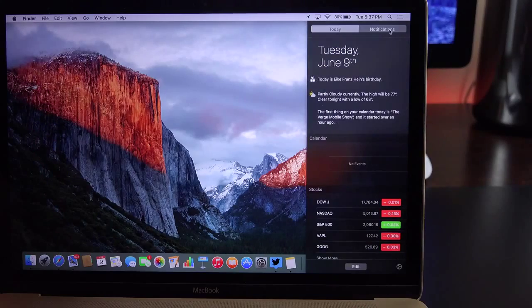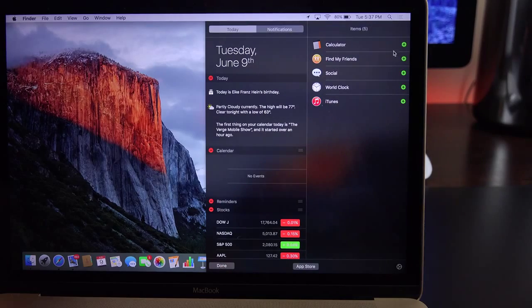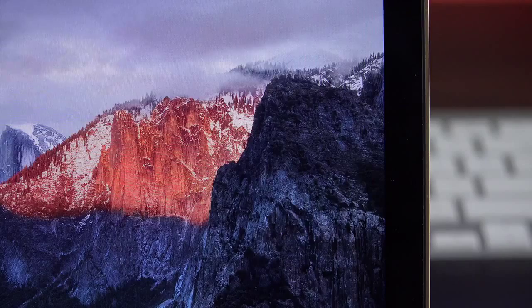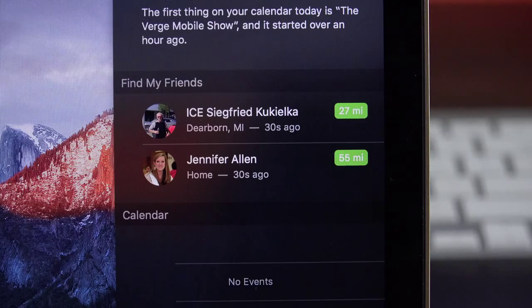Also new is a Find Friends widget. Now previously Find Friends has only been available on iOS. Now it's finally made it to OS X as a widget. So you'll have to add it here. So if I go to edit, you'll see Find Friends is now available. So I can go ahead and add it. So this will update me on the locations of my favorite contacts.